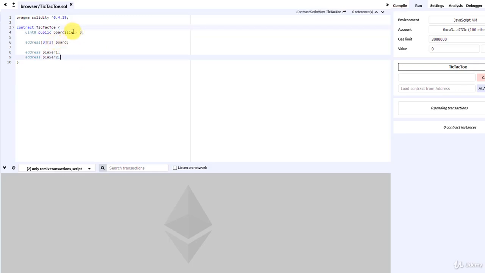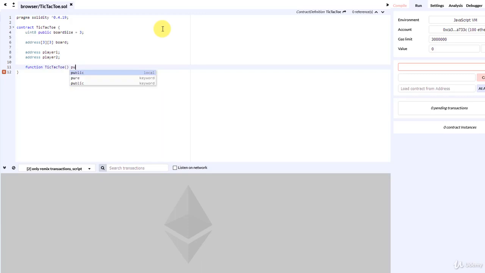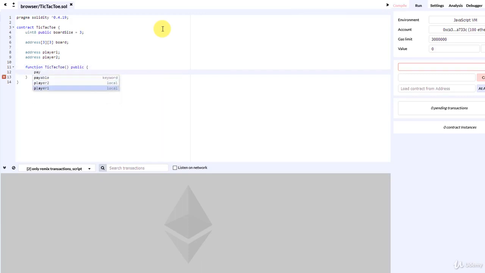Now the board size, we will not need it right now. We will need it a little bit later to actually validate if there's a win or a draw or a loss, but the most important part is the board and the player1 and the player2. Now I also want to have, obviously in the constructor, I want to immediately set the player1, which is the one who creates this game. And here we have the function tic-tac-toe, and that's a public function, obviously, because it's the constructor, and the player1 is the message sender.